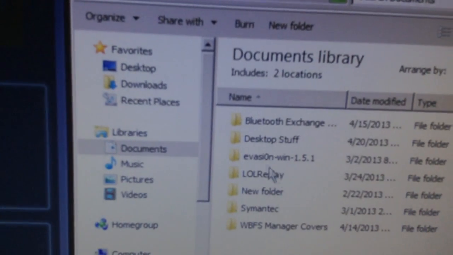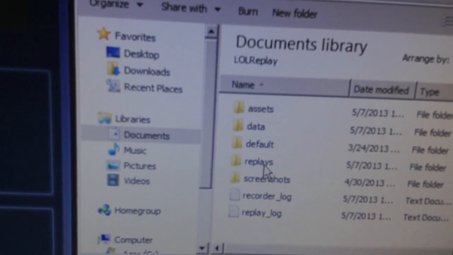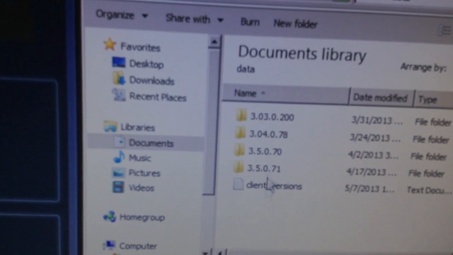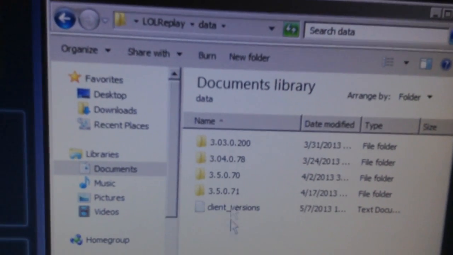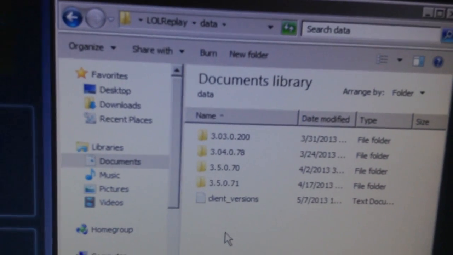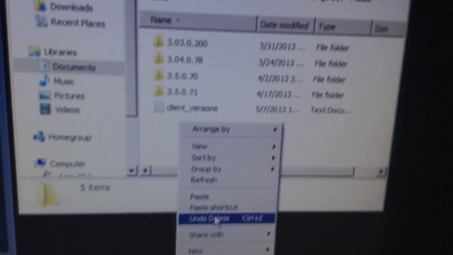And if you install this correctly, it should be in your documents. And then go to LOL replay, go to data. And here's all your previous patches for the LOL replay. As you can see, it doesn't have patch 3.6, so what you're going to want to do is make a new folder.